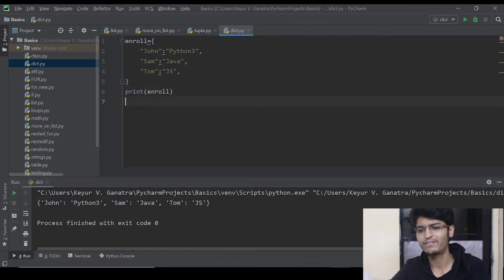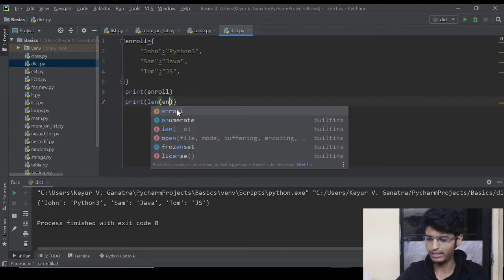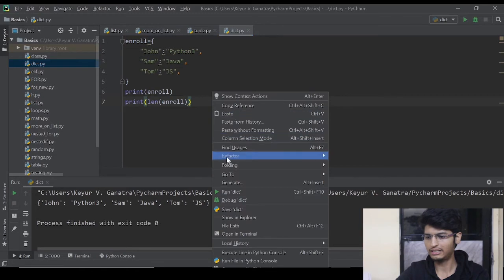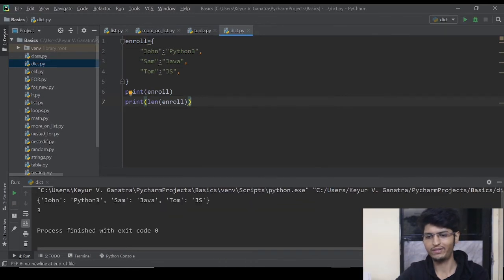Now let's play with this again. The methods such as length, pop, and clear, all the methods that we saw for lists and tuples, will apply to this as well. Let's try the length method. We have print, then length, and let's put enroll. Let's run it, and we will get 3 because we have 3 key and value pairs. Each key and value pair is treated as a single element, so here we have got length as 3. Similarly, you can try other methods such as pop and clear and all these things.